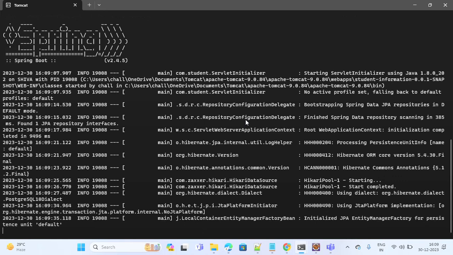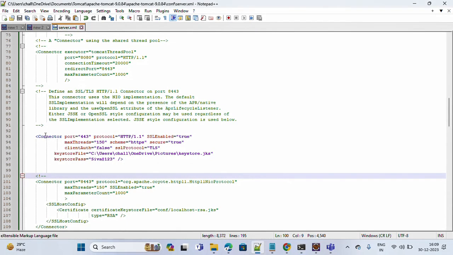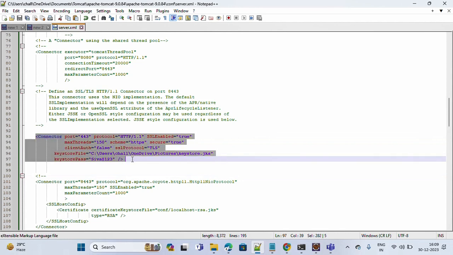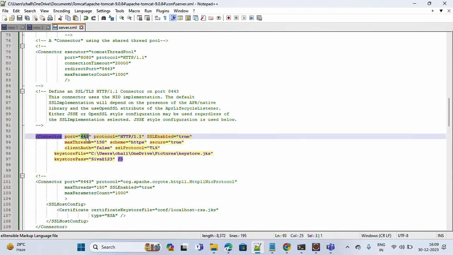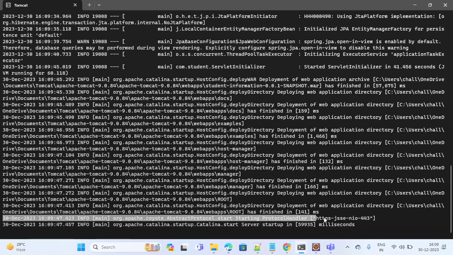So to make the HTTPS, we did this configuration. This is the port, guys. By default, HTTPS runs on 443. If you want to change the port, we can change it, and we'll change that port also. Let me show you. Now you can see the application is running on the HTTPS protocol with 443.